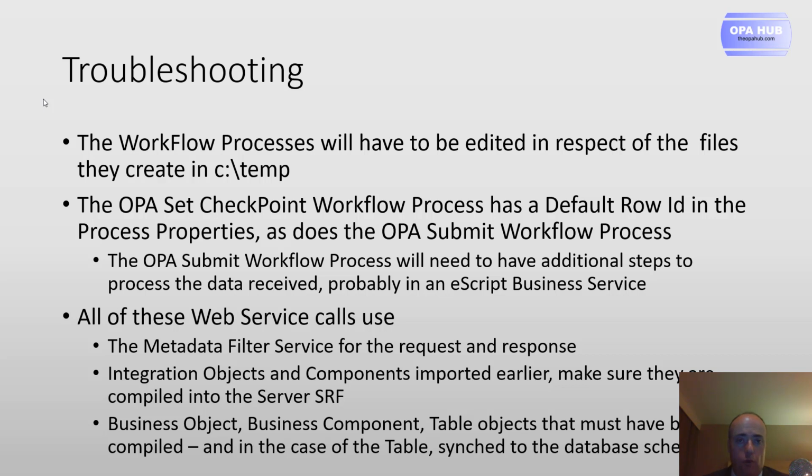I'm assuming that you've watched the video now, or if you haven't, you're about to. Here are some of the really core troubleshooting messages that everybody needs to know about. One, a lot of them, and we mentioned this in the video, reference C:/temp. So if you don't have it, you're going to need it, or you're going to need to edit it. Secondly, a few of the workflow processes still have default strings for some of their process properties. It's not a big deal, but you'll want to tidy this up.